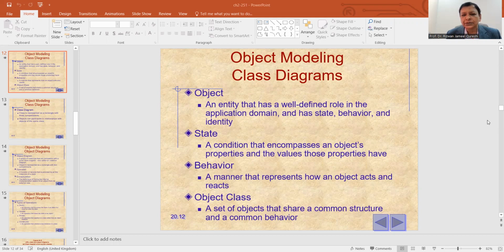So, what's an object? An object is a combination of data and methods into a single entity that is uniquely identifiable. State is a condition that is possessed by the object: the properties and the values those properties have. And we have behavior, that is, how the methods of the object will act and react. A class is a collection of objects.